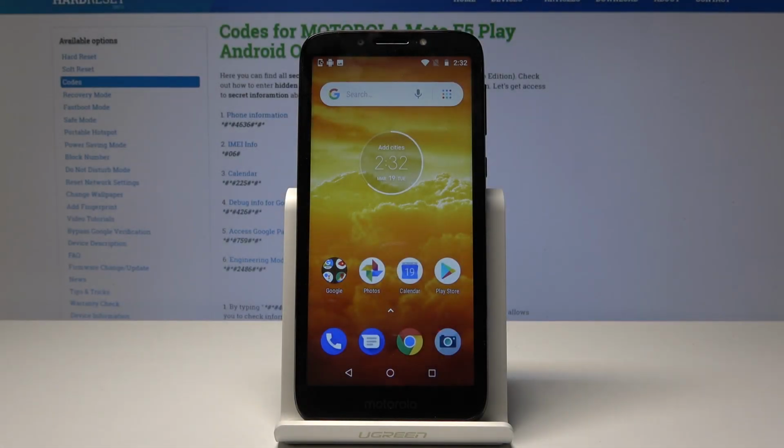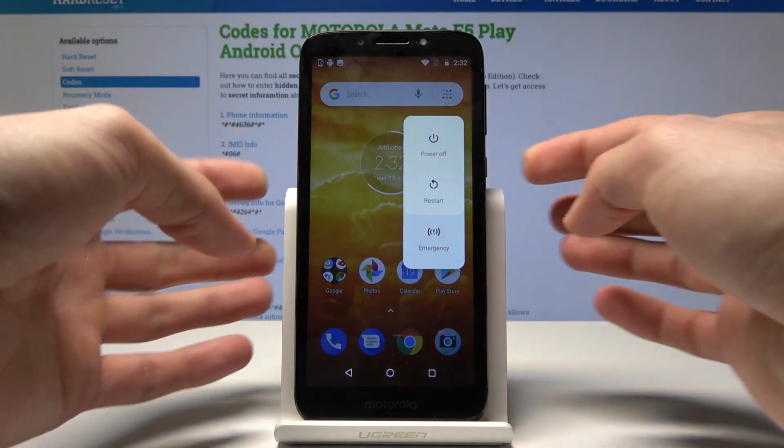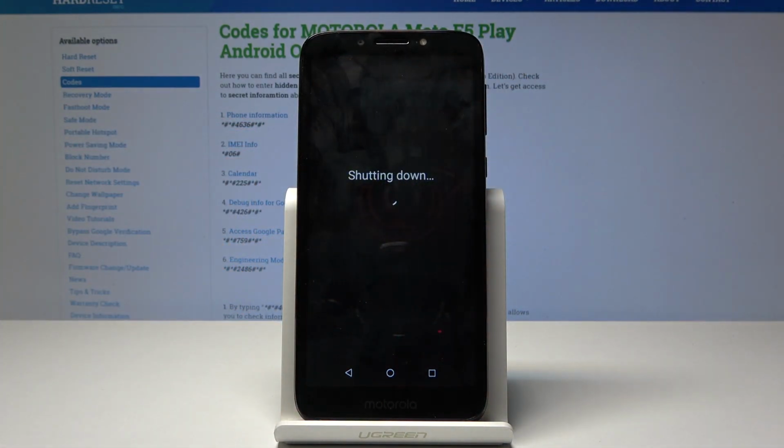Welcome. In front of me is a Motorola E5 Play, and I will show you how to wipe cache. So to start off, you will need to power off the device. So hold the power button and select power off option. Now once the device shuts off, you will hear this vibration noise. That means that it's off, and you can proceed into next step.